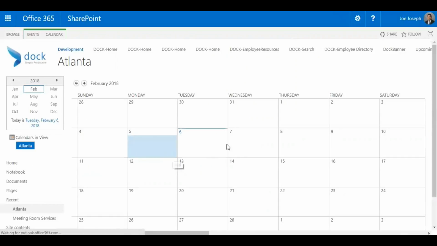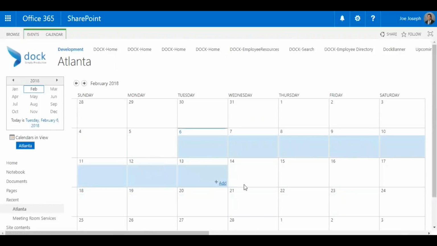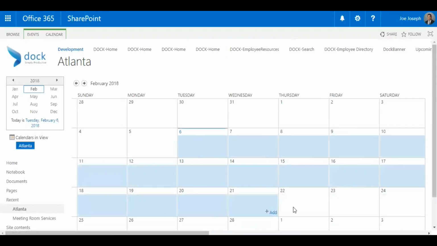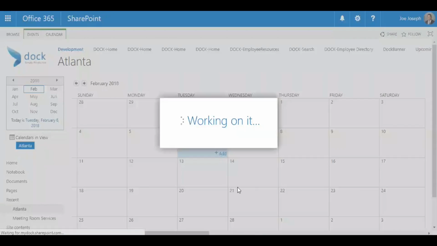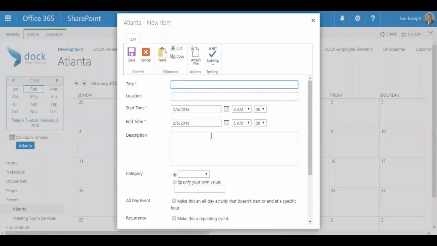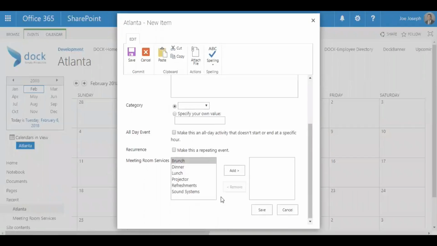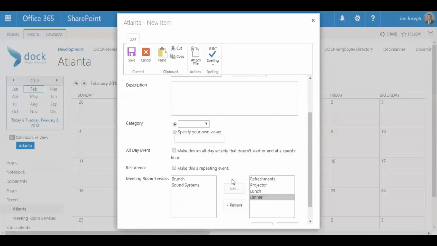I'm just going to select one of the dates. You can't even select multiple dates; you just have to drag and drop. That's it. So I'm going to select today's date, and I'll look for the custom field. So here you go, you can select your meeting room services. This is the custom field that we have added, so it's reflecting on the calendar.